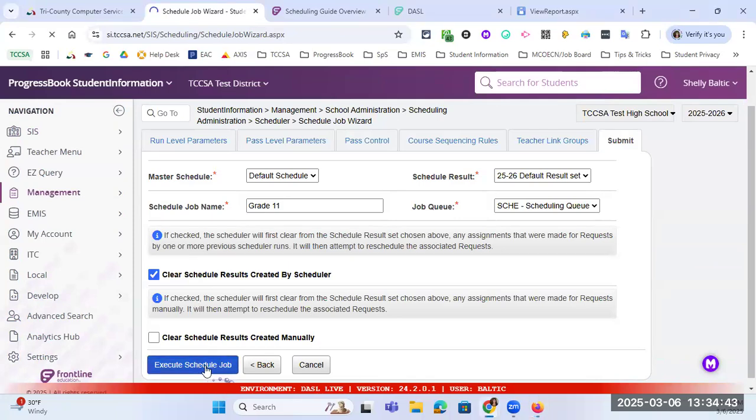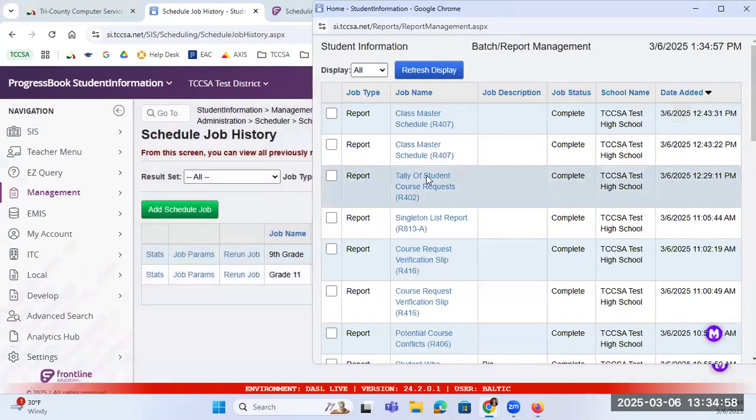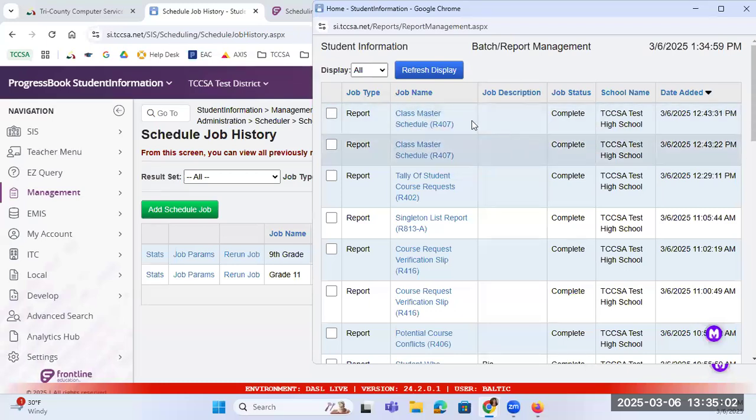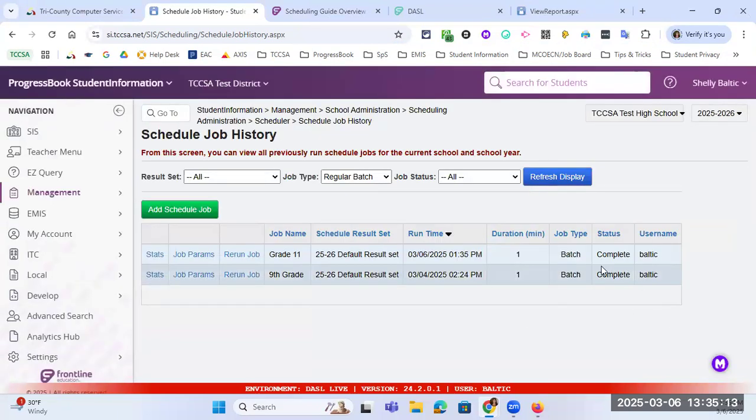So we're going to execute the job. And then you'll see, this is very similar to our maintenance screen, or management screen, where you have to keep refreshing your screen. That is the same thing here. You can see that this one was submitted. This one, the status is complete. Or sorry, I had those backwards.